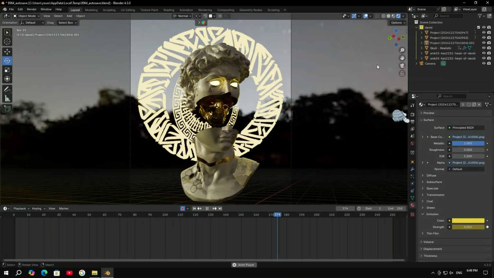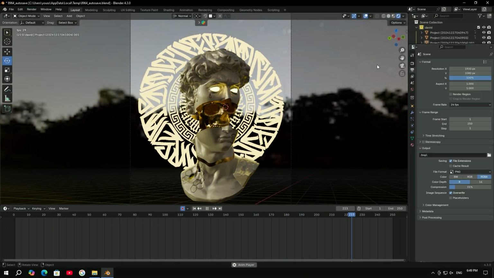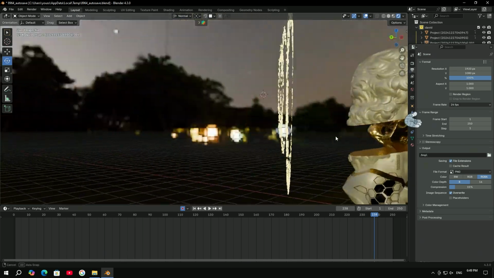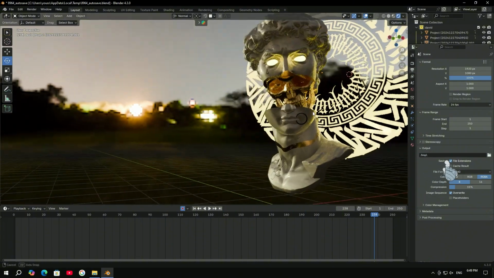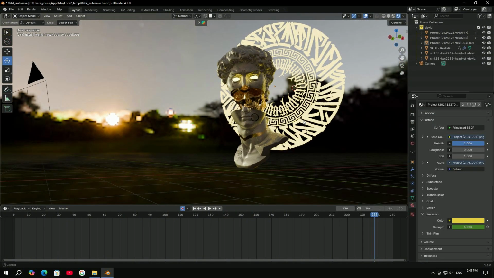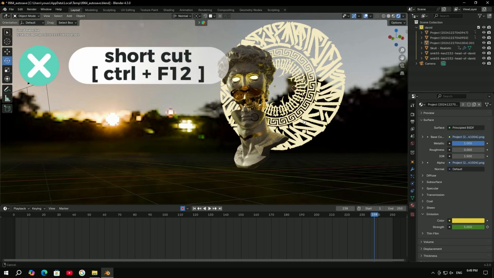Now you must first go to this icon. From here, you can change the resolution. And you can determine the video time you want, and the place of storage. And if you press PNG, then choose video. And now if you want to see the final result, all you have to do is press Ctrl plus F12, or press the word render that is above.